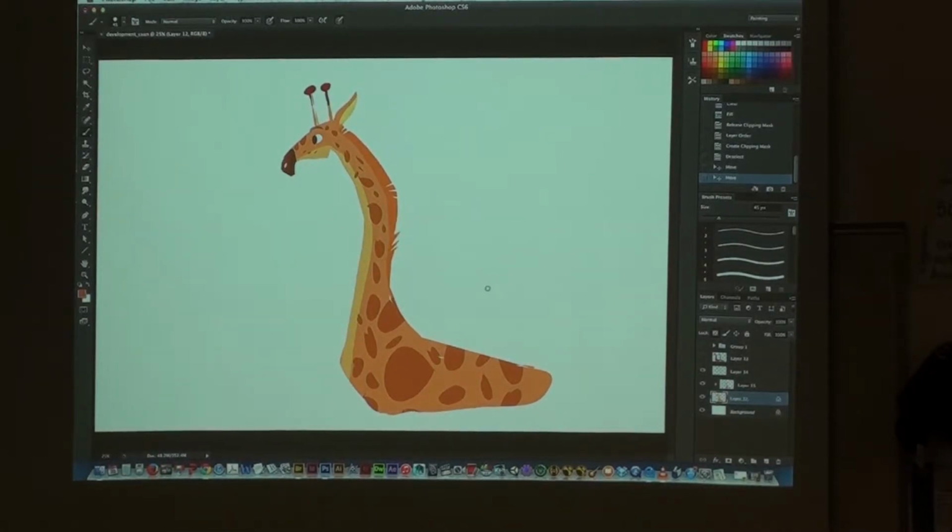Real quick, now that we're doing this giraffe, another thing to keep in mind is when you draw a character or giraffe, how would the giraffe look as a baby? How would the giraffe look as an older guy? How would the giraffe look as a girl? How the eyes are going to change, right?